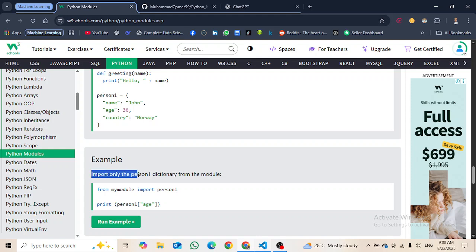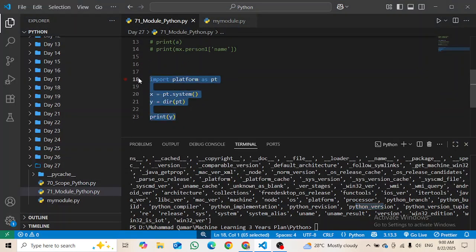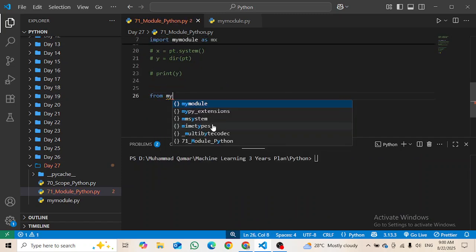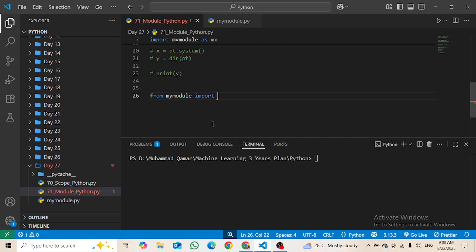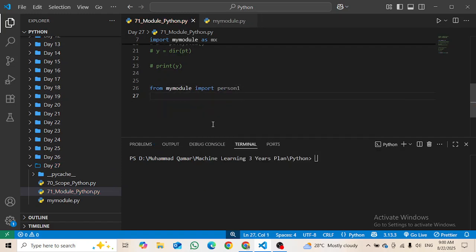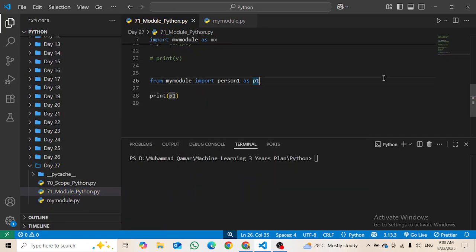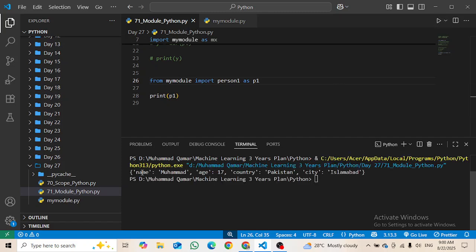So what we can use, that import only the p1, the person one dictionary from the module. From my module import person one, so it will just import person one. Instead of importing the whole module, it will just import the specific item I want to import. From my module import person one as p1. Then I print the p1, and it will still print it, right? Yeah, it is still printing it.